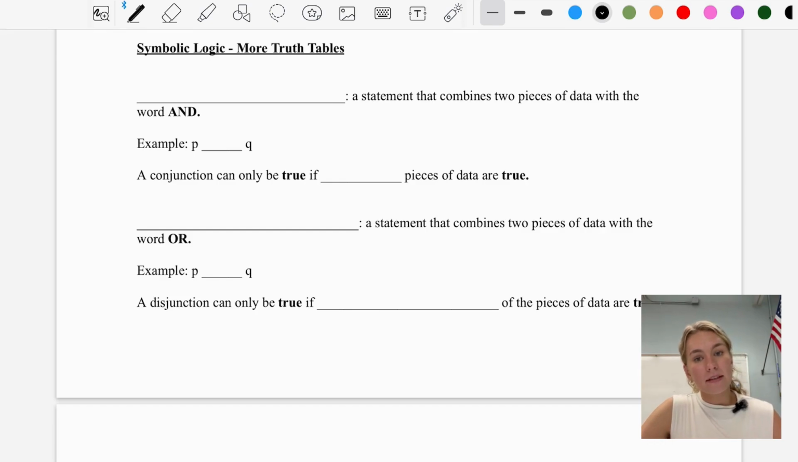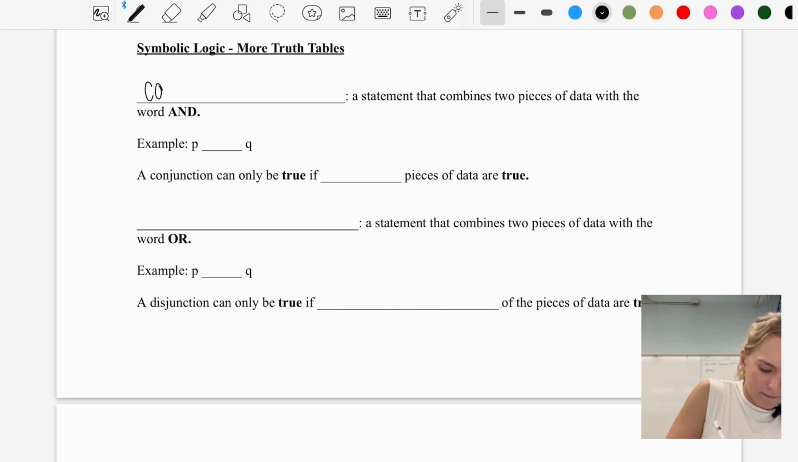Today we'll be talking about some symbolic logic. So symbolic logic really is about two main things. We're going to be talking about conjunctions and disjunctions. So let's break those words down, we'll figure it out, and then we'll move on to what those truth tables will look like. So this first one, we're going to be talking about conjunctions.